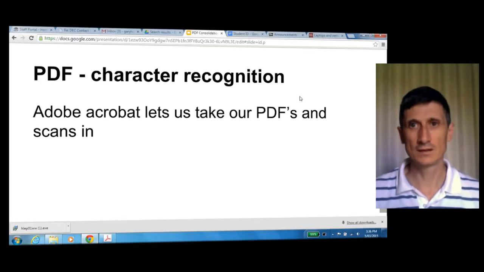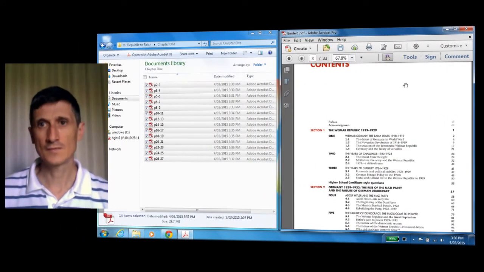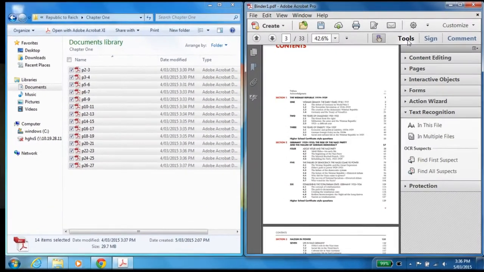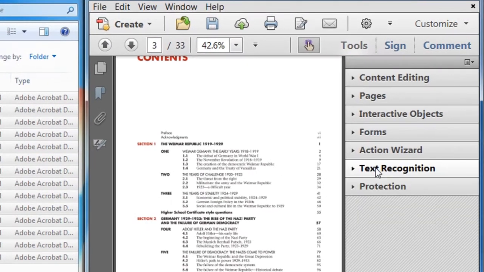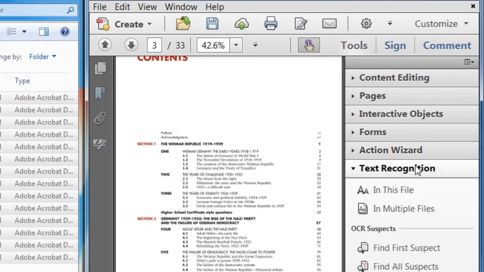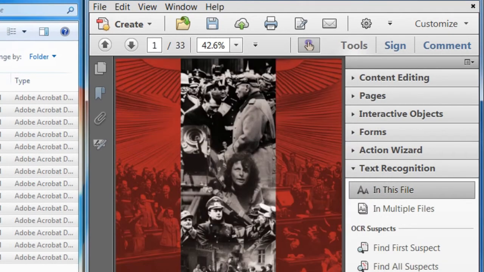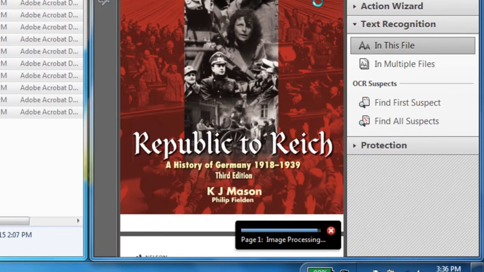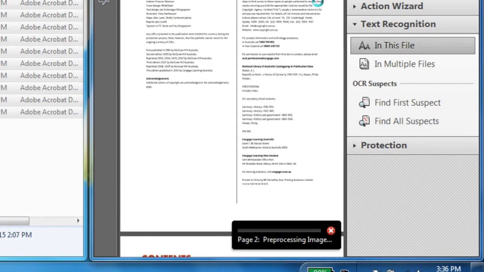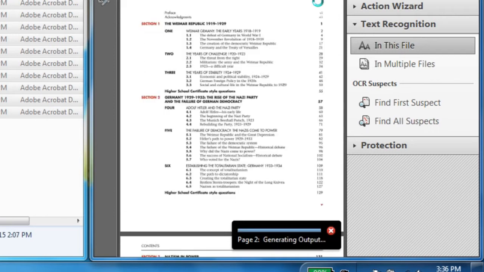So the way we do that, I'll just get rid of this, is we go into Tools. We select the text recognition, and in this file, just click OK, and it starts working. Now this might be slow depending on the number of pages within your document, but in my opinion it's well worth doing. It's really helpful as a student to be able to search the document. So I'll pause here and start again when my rather slow computer has processed the whole document.